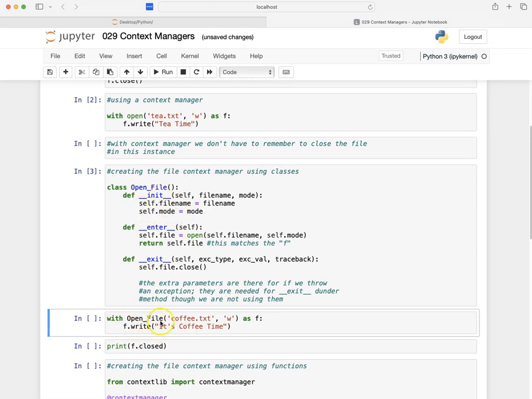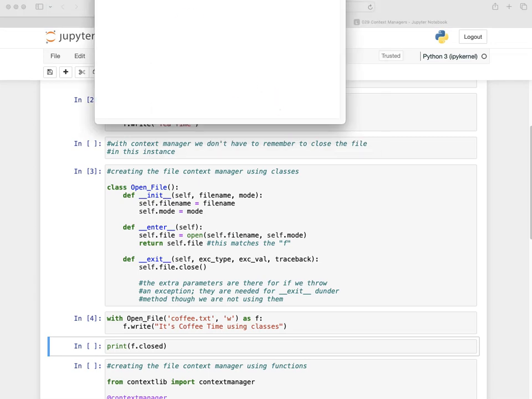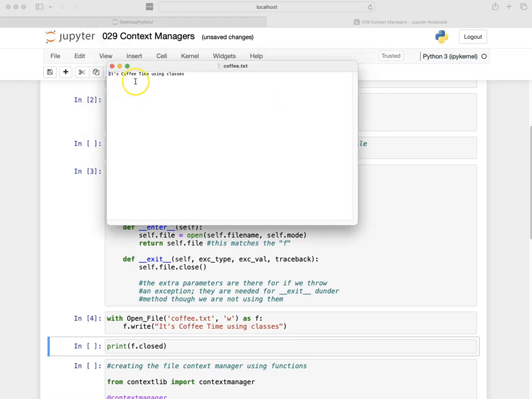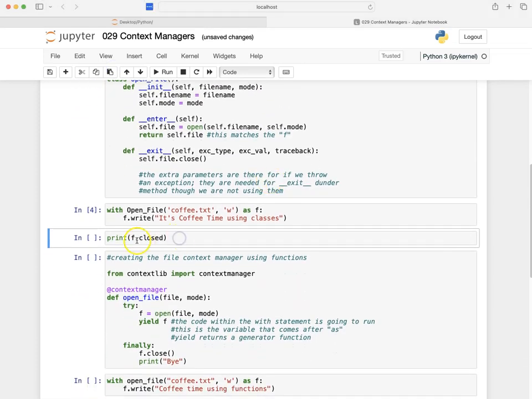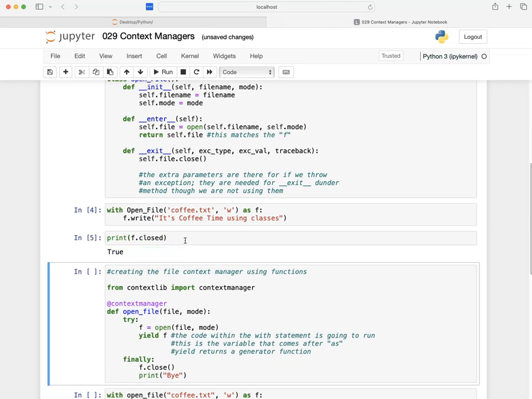So now I can say with OpenFile, and notice it was with open before, which is built into Python. This is our own creation. I'm going to open coffee.txt, and I'm going to write it's coffee time using classes, let's say. And I'm going to do shift enter. Let's open up that coffee file again, and you can see that it says it's coffee time using classes. It's using our own context manager that we created using classes. And then I'm going to check, is this being properly closed? And it returns true, so it properly closed the file for us after it was done.